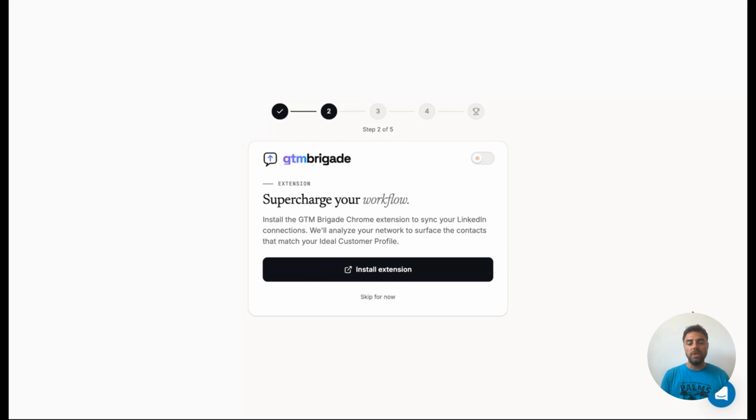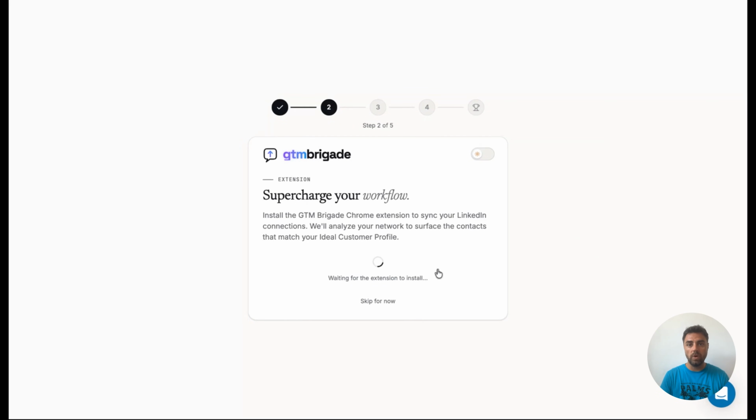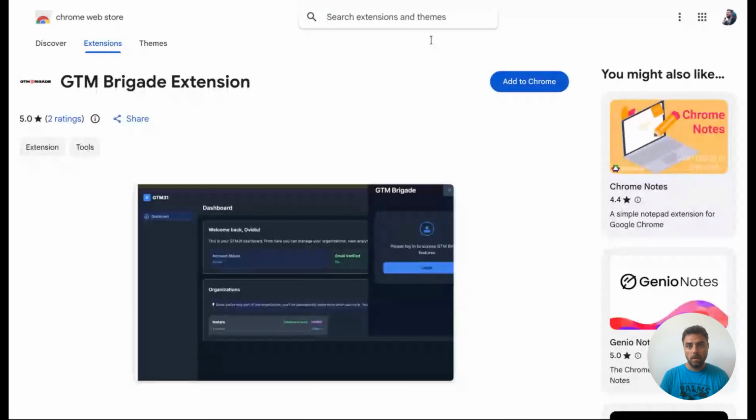The next step would be to install the extension, the Chrome extension. To use the platform 100%, you'll need to install it. So what it does right now, it takes me to the Chrome web store. And here we have the GTM Brigade extension. I need to add it to Chrome. Once this step is done, I can go back to the setup.